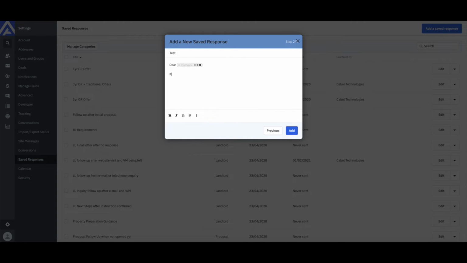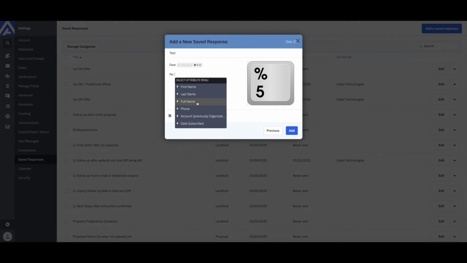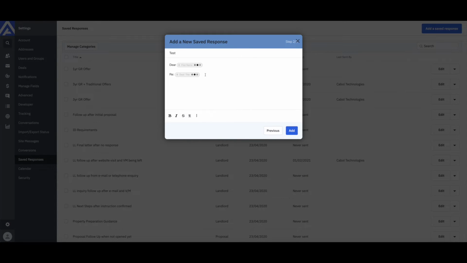So in here we've put in the first name, and then if we want to put the property address, again go to the attributes, and the property address will be the deal title. Then from there you can add any text or fill in anything else that you want. And again, if you want to put a hyperlink within any of these texts, you can by highlighting, clicking the menu and then clicking the hyperlink.